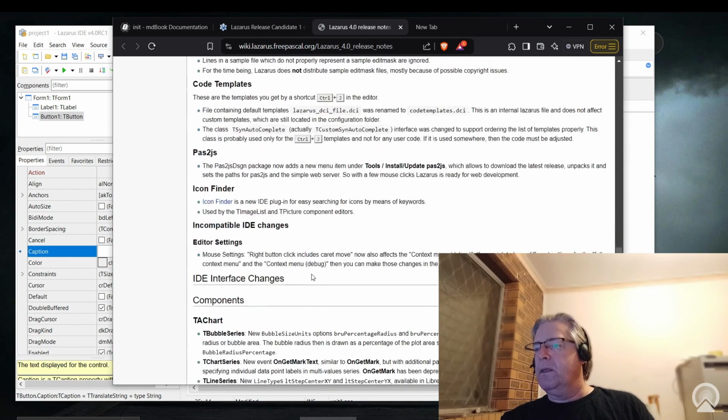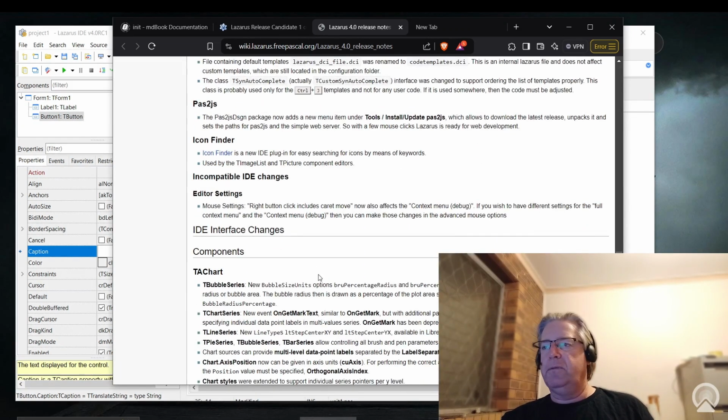So that will be about it for this particular video. Like I said, there is a new version of Lazarus out. It's version 4.0. They are asking for people to test it. You can run it alongside your existing version if you do.